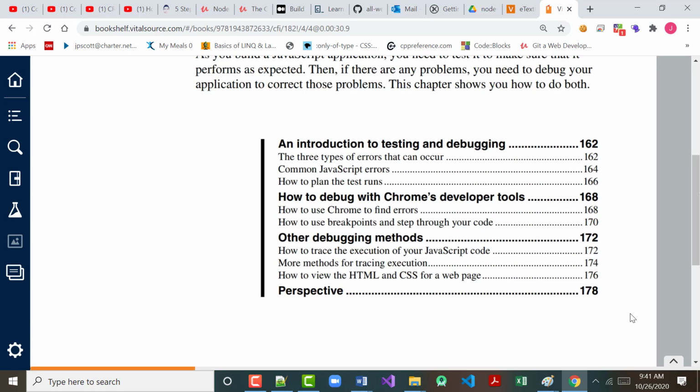But it's hard for all of us to think, oh, geez, I made that error. I should never have done that. But we all do it. Everybody does it, whether it's in programming or something else. All right, so those are the three types of errors. We'll look at some common JavaScript errors. Planning test runs. All right, and we'll talk about the difference between testing and debugging in just a minute.